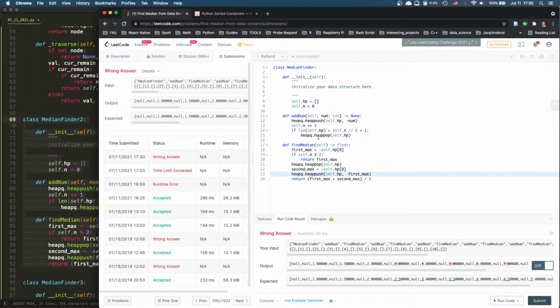If we have two heaps, a max heap and a min heap, the max heap will keep the first n divided by 2 values, and the min heap will keep the maximum n divided by 2 values. We have the min value from the min heap and the max value from the max heap. If it's an even number, it's going to be the average of these two values. If it's an odd number, we need to keep one more value in here.